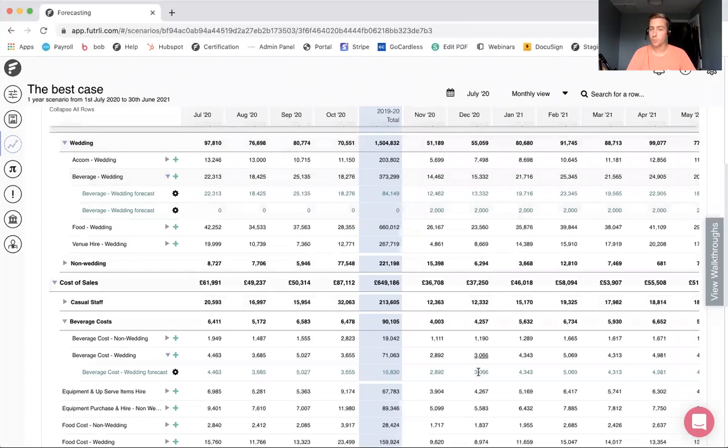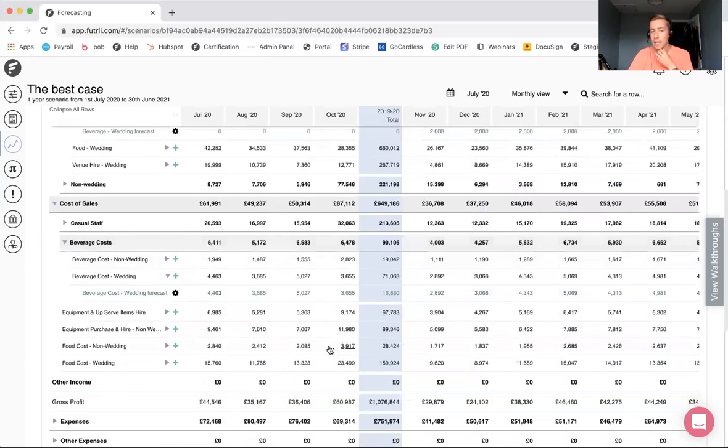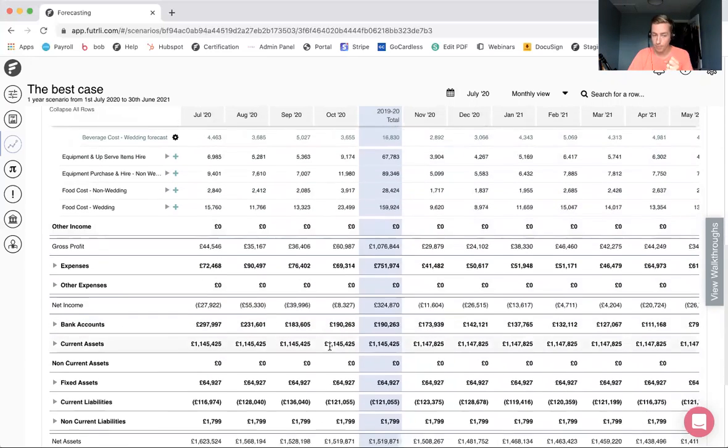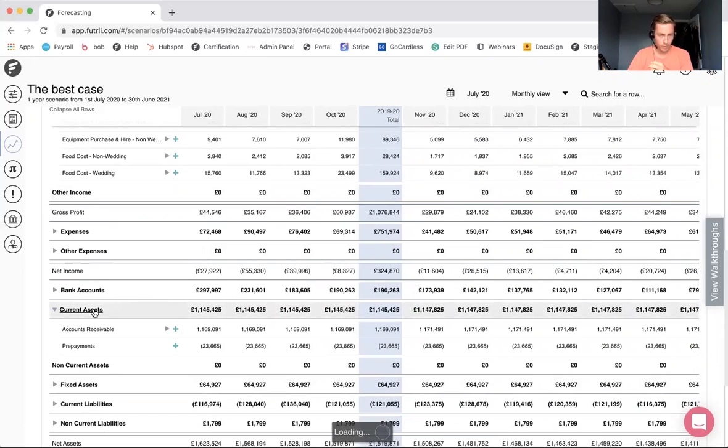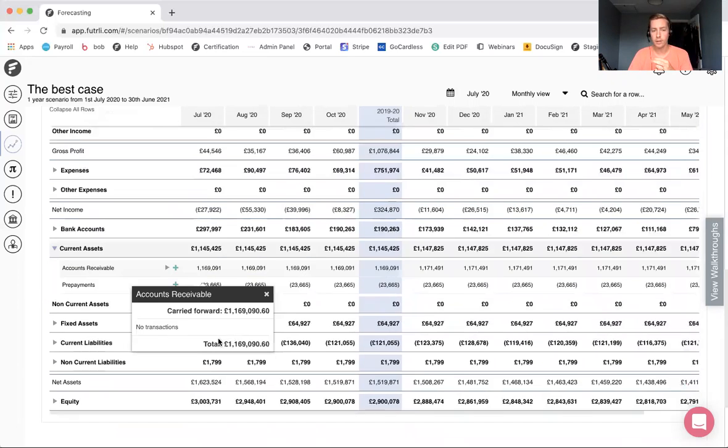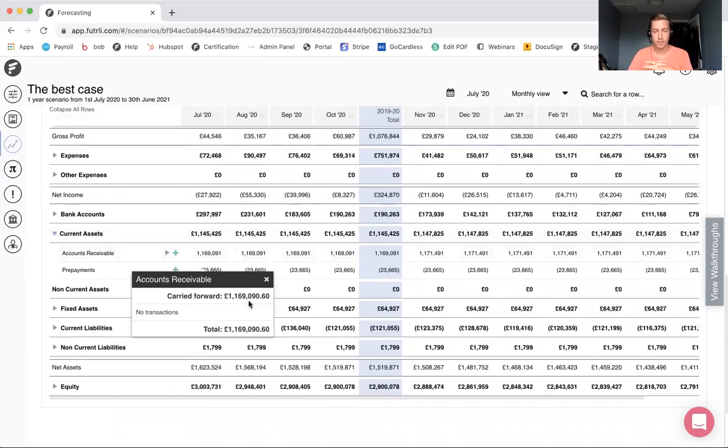We'll then see that add there, and we'll then also see everything else change. So we've then got the associated beverage cost has changed by an extra percentage that is linked there. So that's one change. We then need to come down and change our opening balance of our accounts receivable. So we open up our current assets. We can then see we've got an outstanding debt here of 1,169,090.